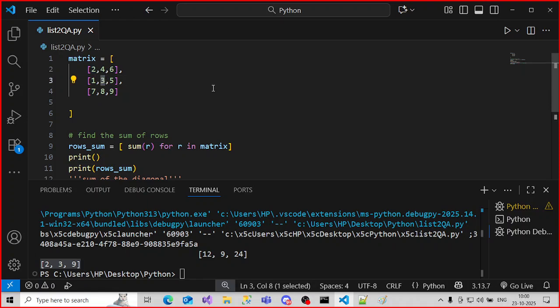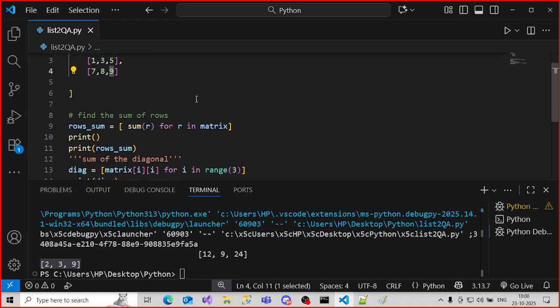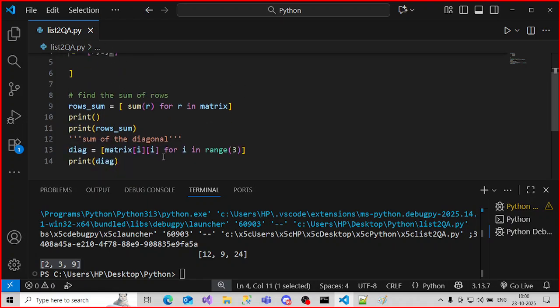What is the position of 3? Again, 1, 1, right? So one row and one column. Now again the next value. So in this way we can print the diagonal values, correct?